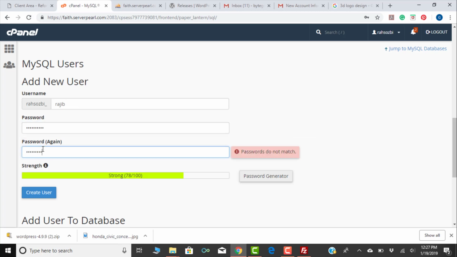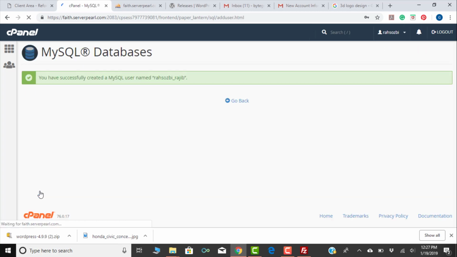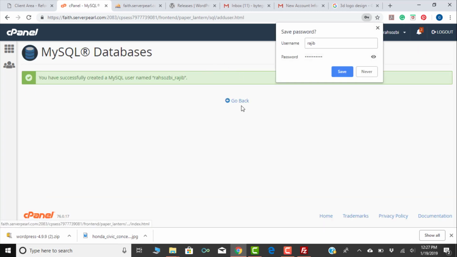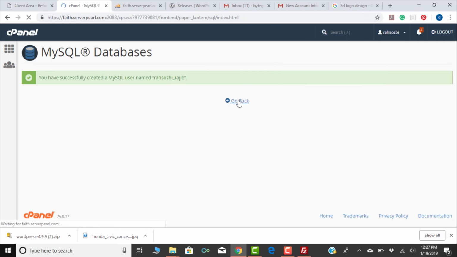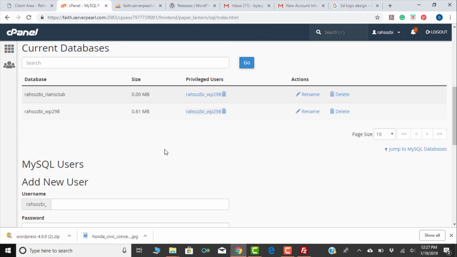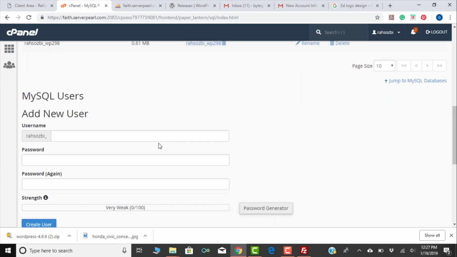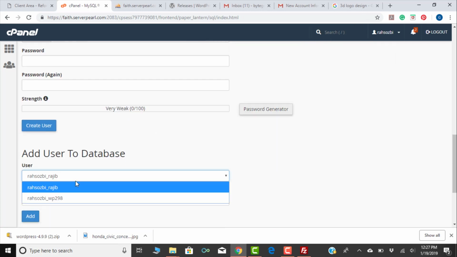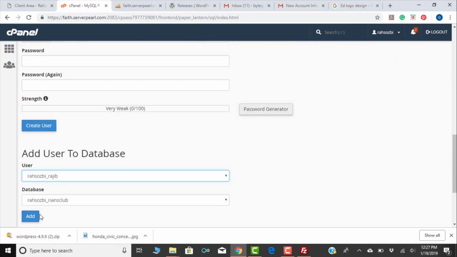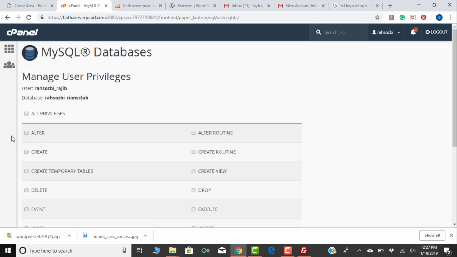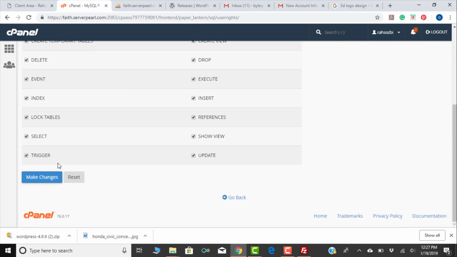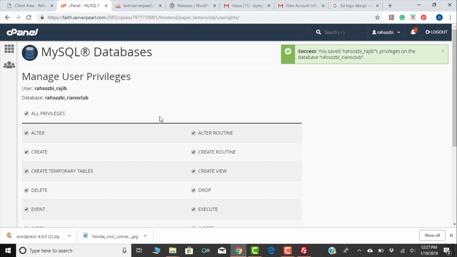If you use Softaculous, all those things are done by that software, so that is pretty easy. But in this case, you need to do everything manually. So I have created the user. Now I'm gonna link that user to my database. Make sure you give all the privileges. So the user is linked.